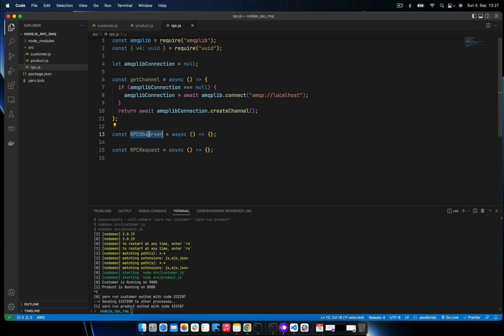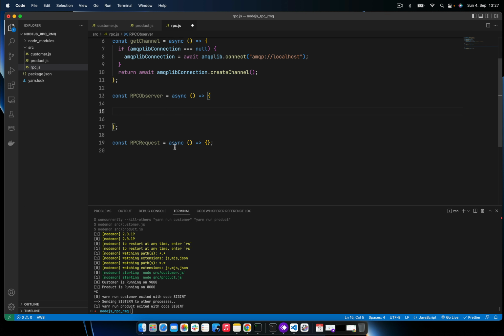All right. So now let's move forward to the RPC observer. So what exactly is the observer going to do? Every time you have received any kind of RPC call, it will monitor it and give you back some data. So let's add some code quickly, and after that I will make you understand what exactly is going on inside.